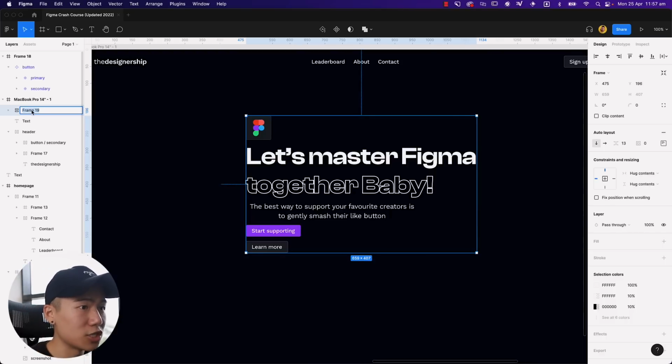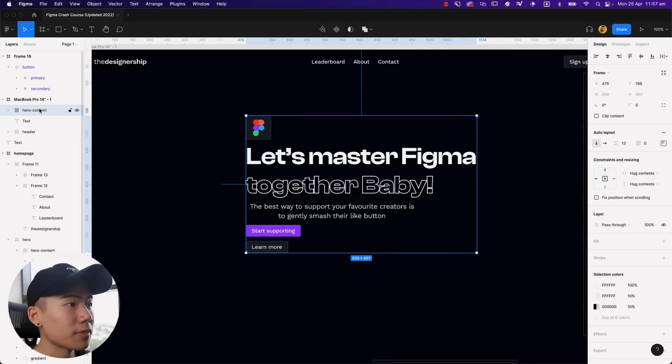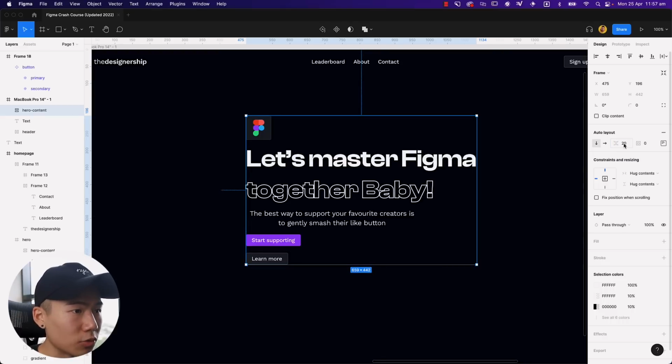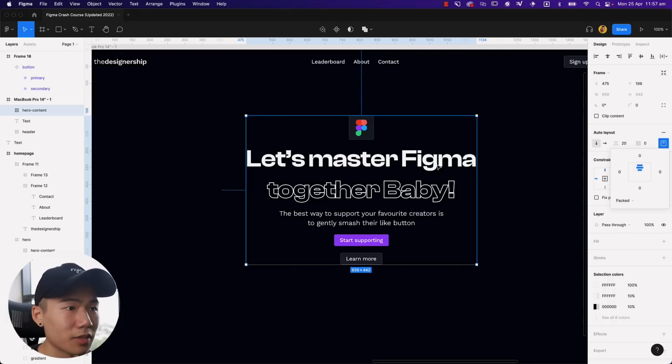So I might change this to content. Oh, sorry, hero-content, because it's in the hero area. Then on the right hand side, I'm gonna make sure that the vertical direction is top to bottom as is. Then I'm gonna change the spacing in between everything to around 20 pixels, looking good. And then I'm gonna click on this icon over here, and I'm gonna make sure that everything is set to the center. Bang, automatically set.